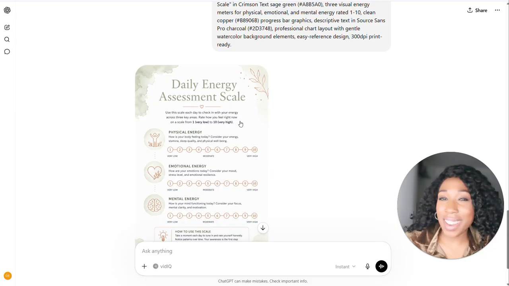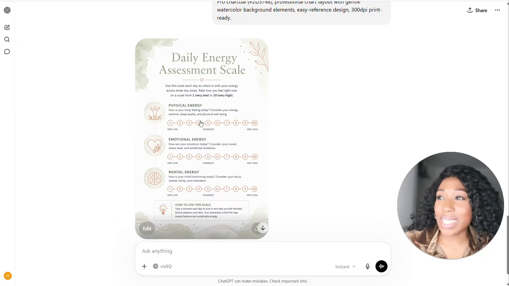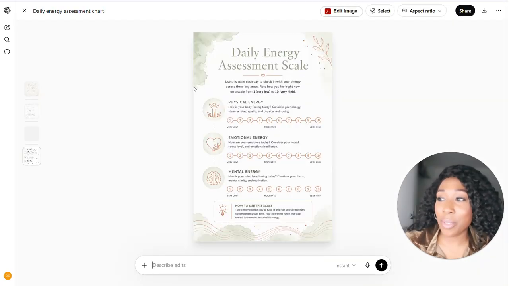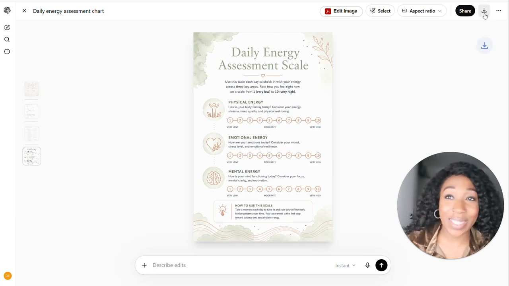And here we go. So we have the daily energy assessment scale. And I mean, I'm here for this. Look, how's your body feeling today? Consider your energy, stamina, sleep quality, and you circle which one relates to you. I love this. I'm downloading it.